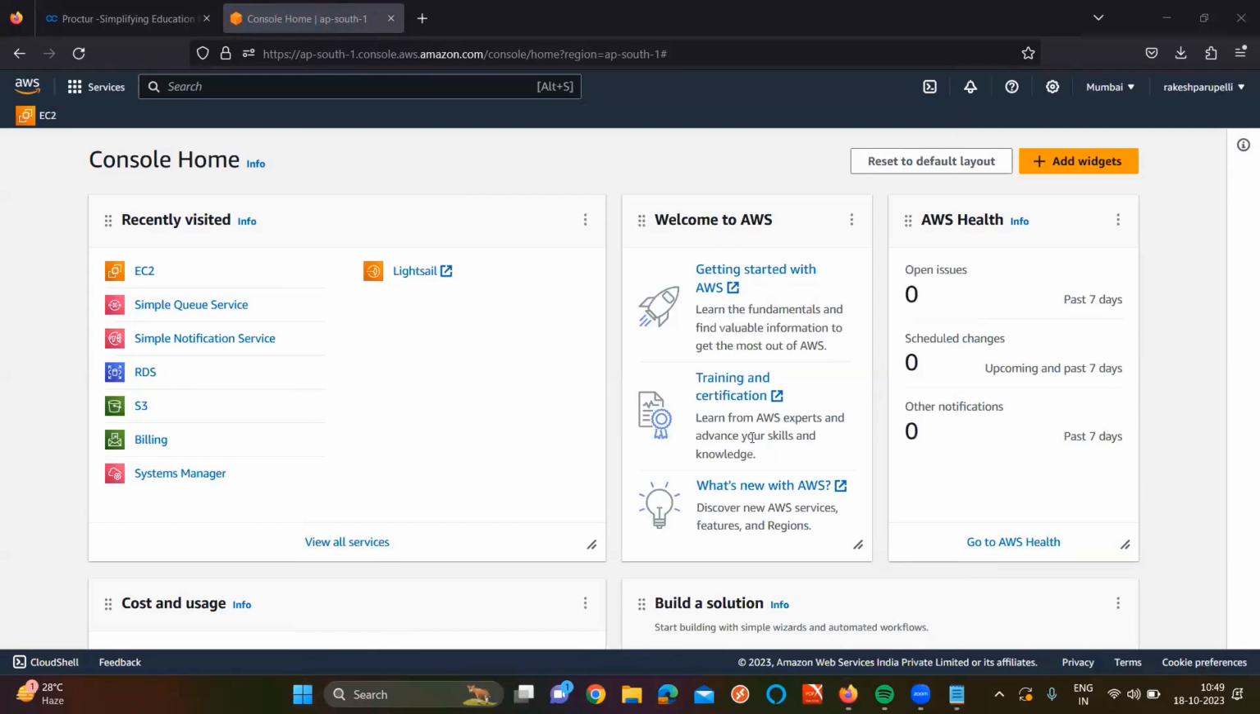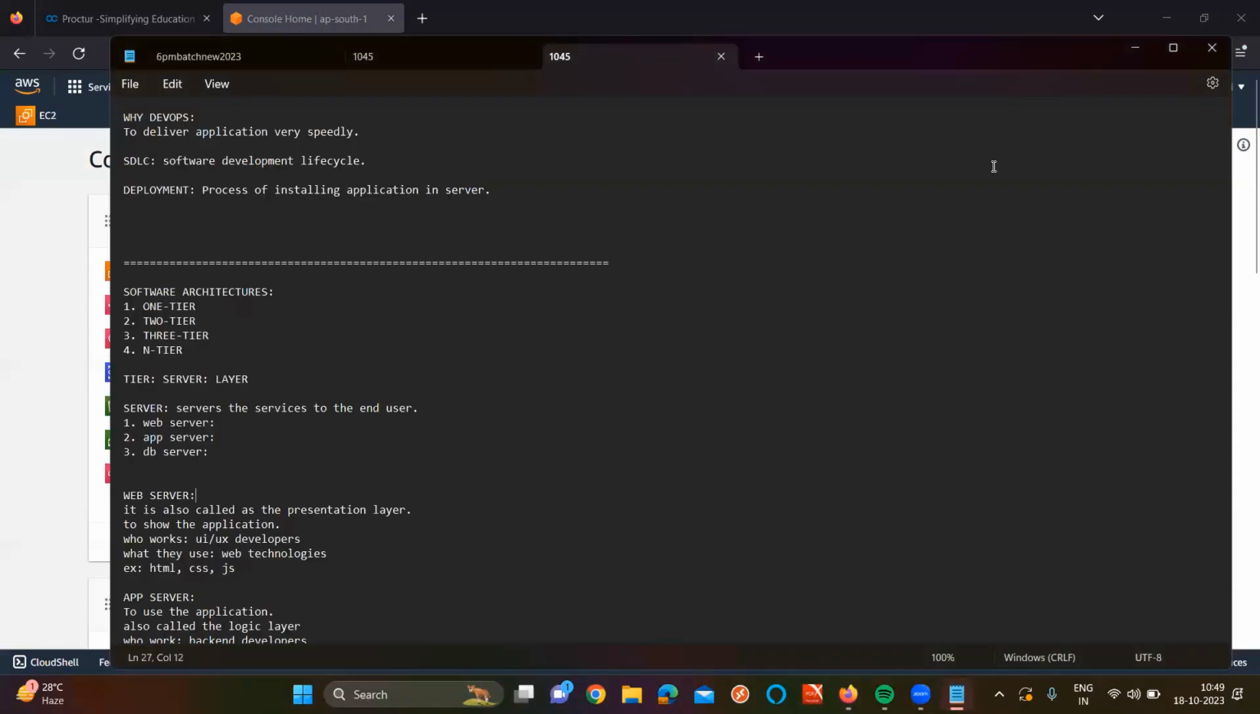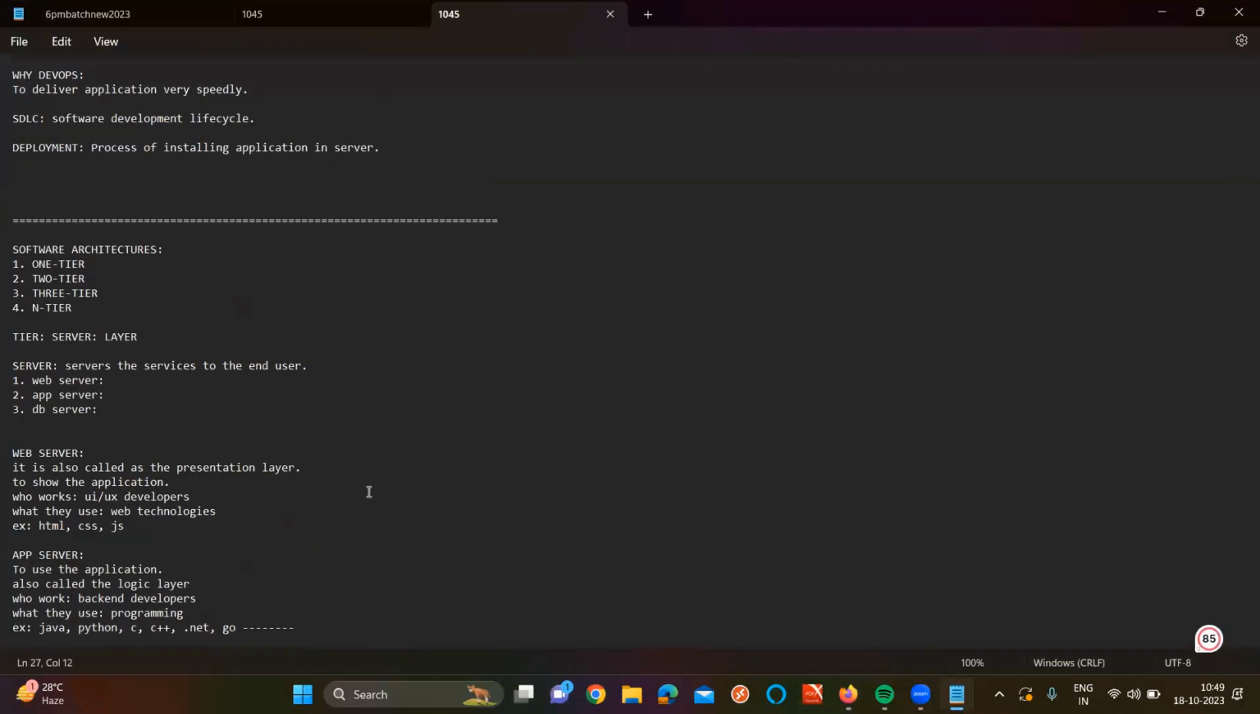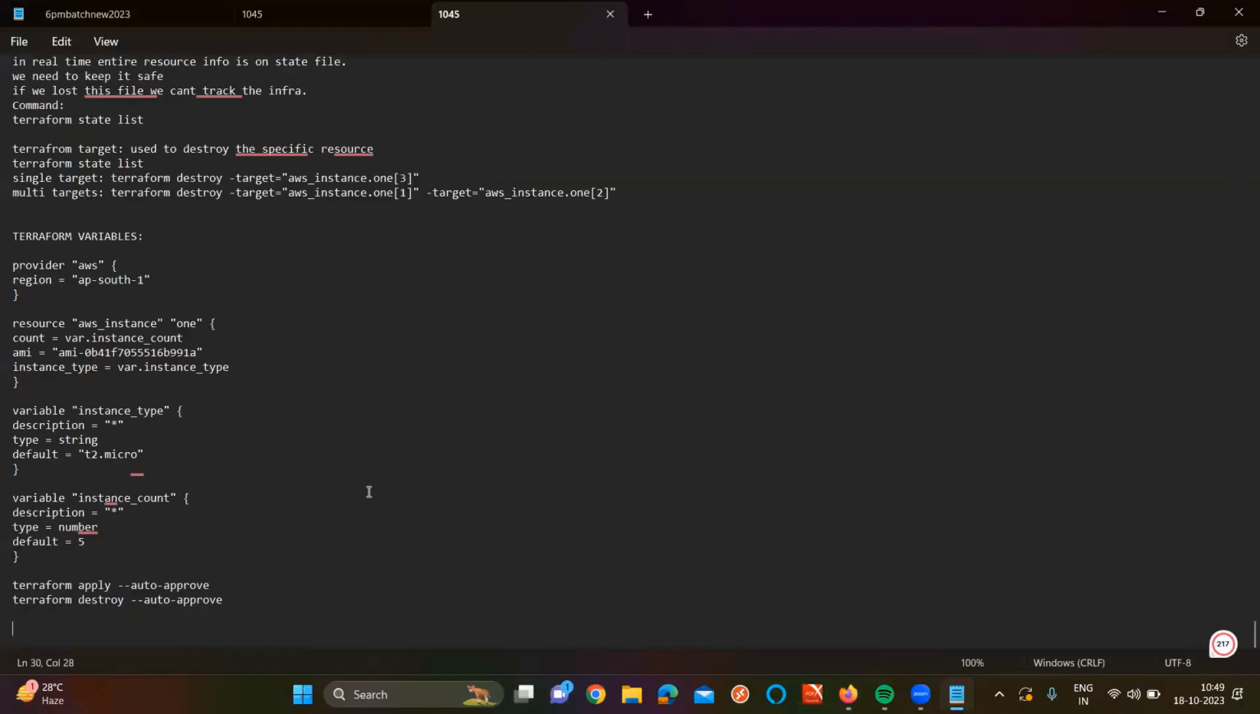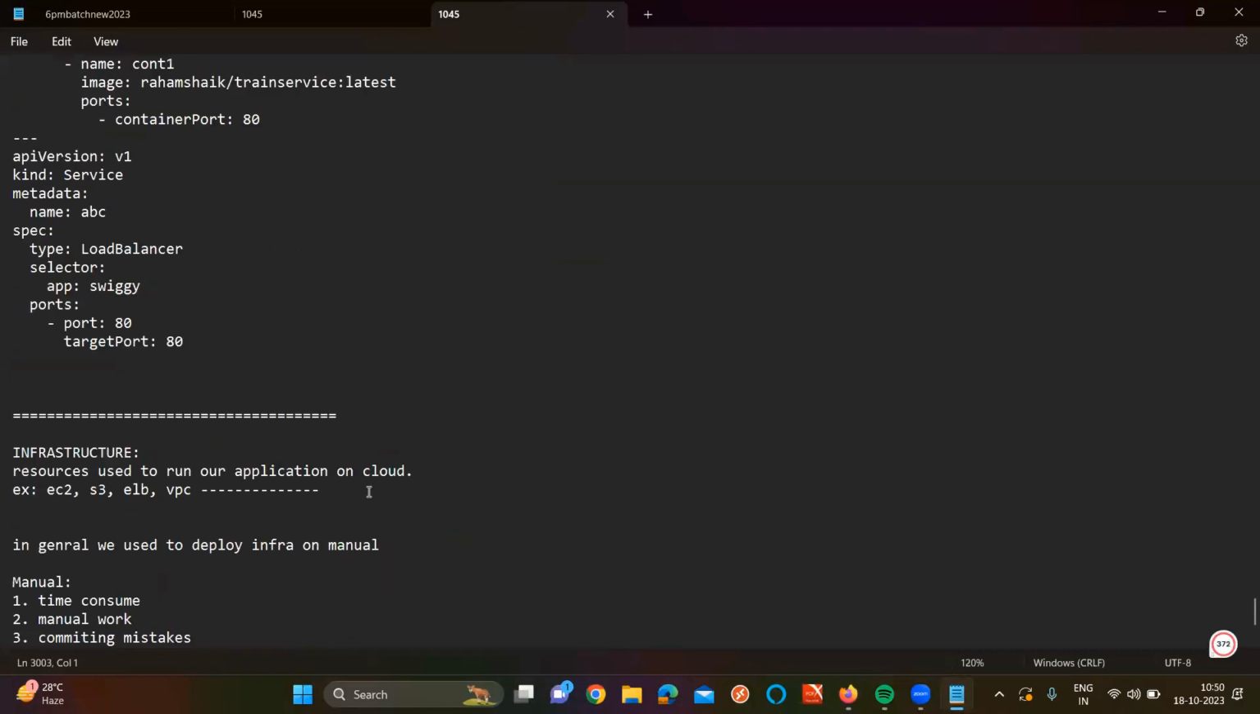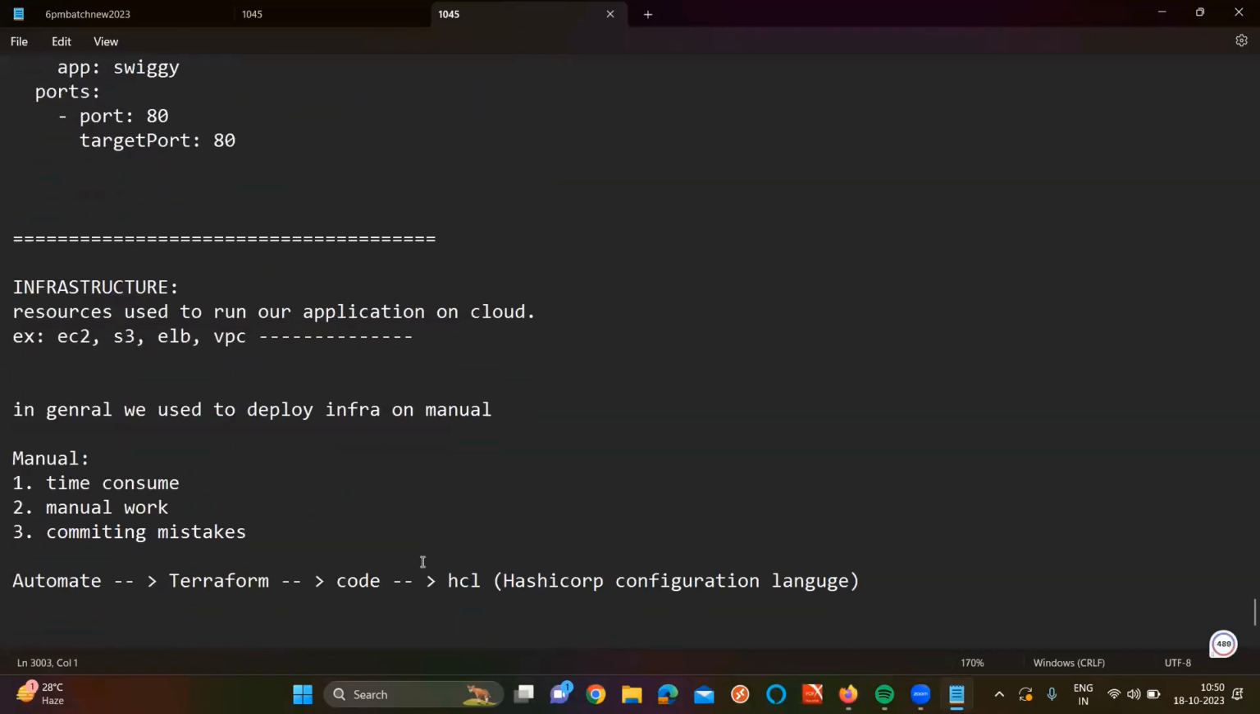Create the infrastructure, automation. What exactly does automation mean? Without having the manual stuff, we can directly do it. Okay, fine. Now, what is the meaning of infrastructure? Infra meaning: resources used to run your application on the cloud. What are the examples? EC2, S3, VPC, ELB, and so on.